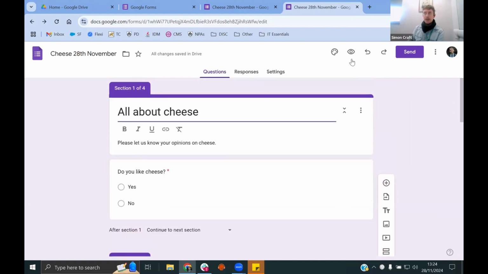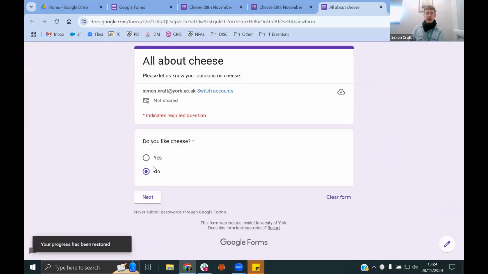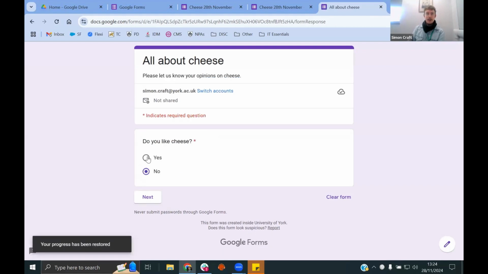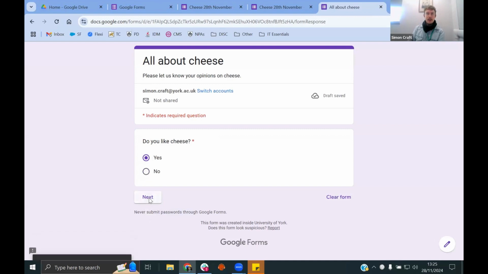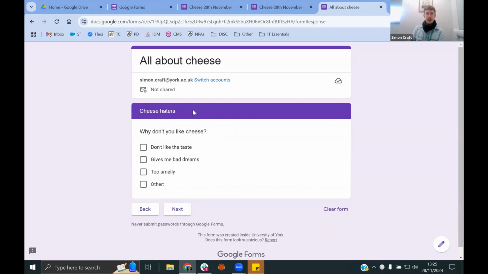Let's see whether that's working. Let's preview the form again. So do you like cheese? So this time if I select no, right, it's jumped me straight to cheese haters. So that's great. What if I select yes? Yep, it's taking me to cheese lovers. Answer those questions. But I'm still seeing cheese haters, which isn't ideal.